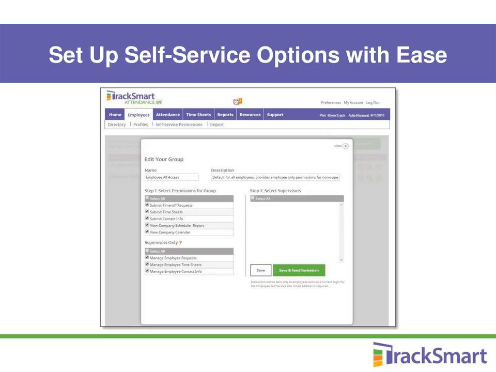And this is a great route to take if you used an import feature to load all your employees but didn't want to set up the permissions one at a time. From the Employees menu at the top, you would go to Self-Service Permissions to create your group. We've actually given you a couple of default groups, which is Employee All Access or Supervisor All Access, which basically would give people in that group access to all the features available.